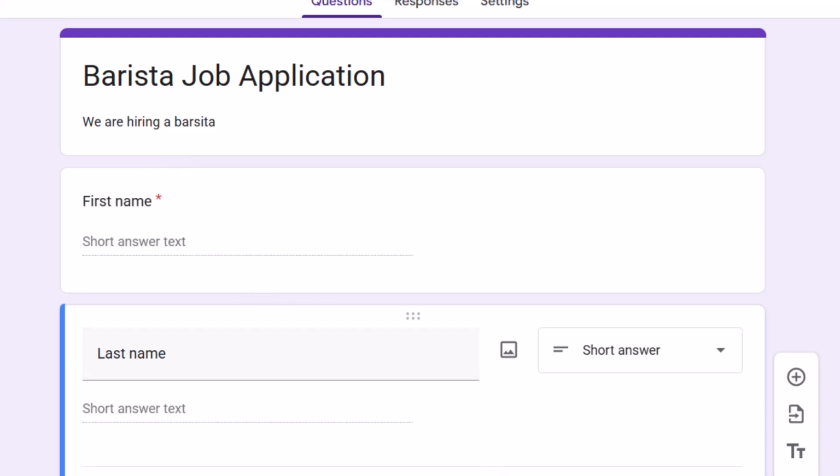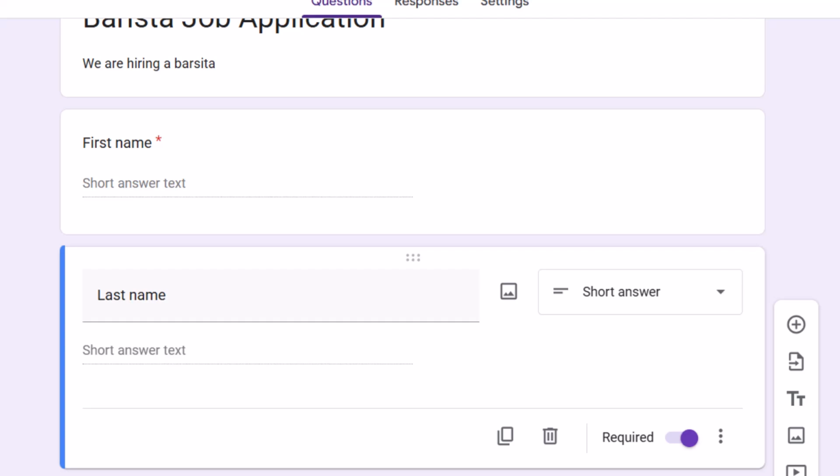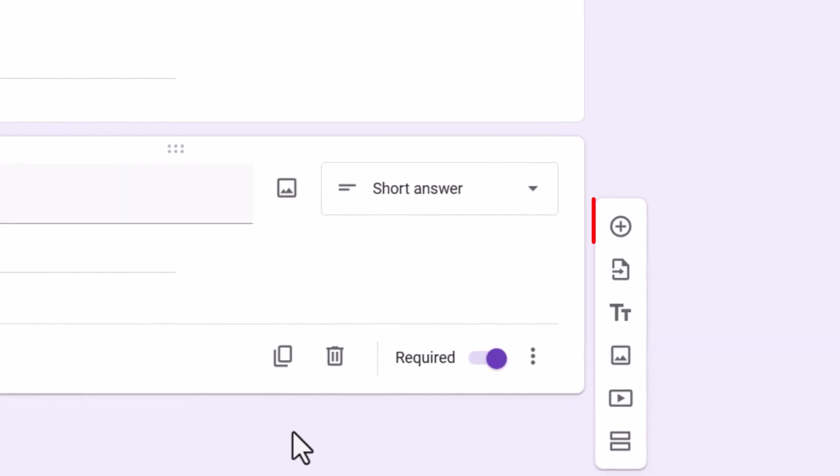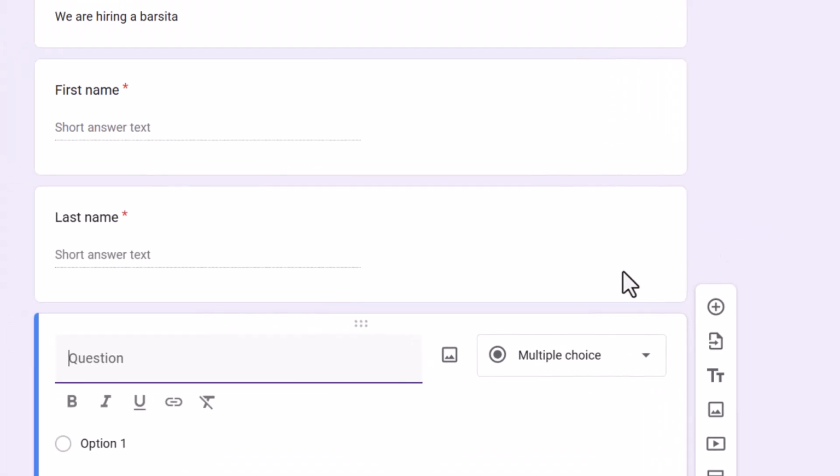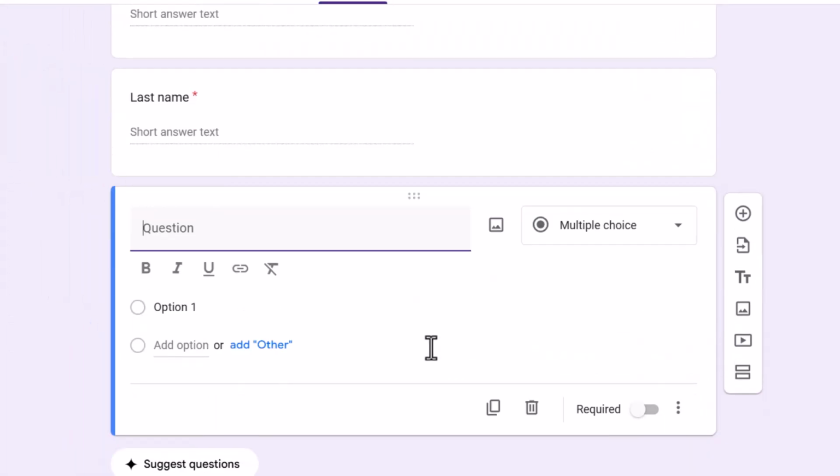Now let's try a different type of question. On the floating menu to the right of your question box, click the plus icon to add question. For our barista job application, we want to know about their experience level.